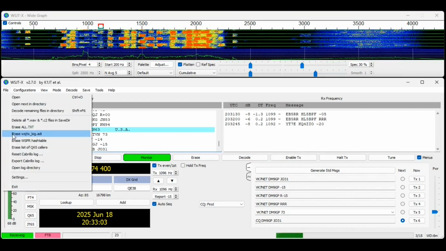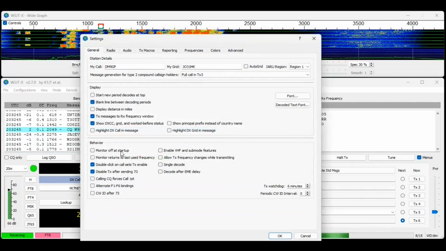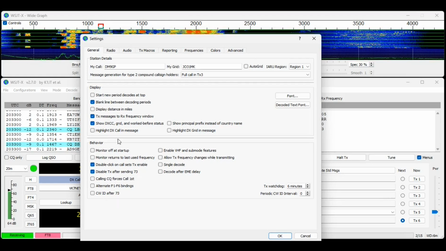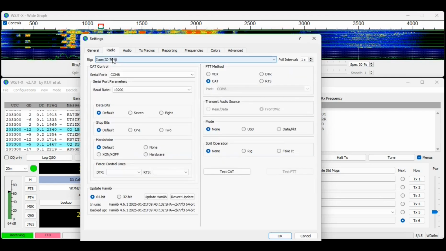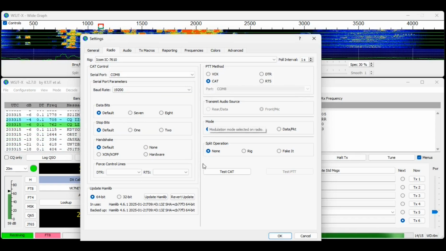WSJT-X settings and adjustments. Under Settings, General, fill in the call sign, grid, IARU region. Under Settings, Radio, my rig is ICOM IC-7610, CAT control serial port, mine is COM8, baud rate 19,200. Everything else is pretty much default or none.